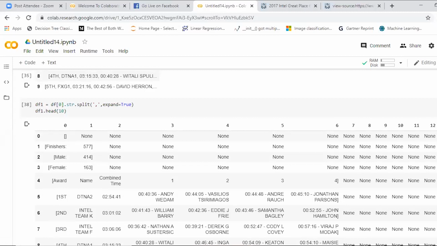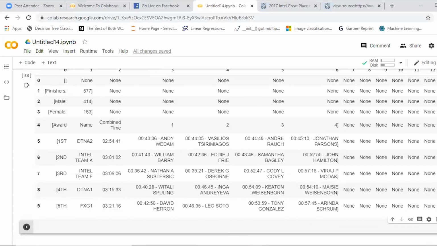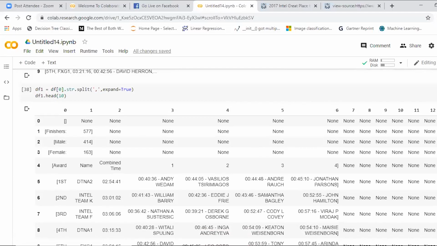Then the next part is we have some unwanted square brackets. You can see in the finishers column, we have those square brackets. Now we'll remove these square brackets. I think this is clear, right? We are splitting the entire data.